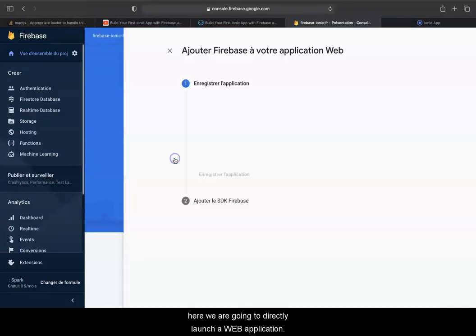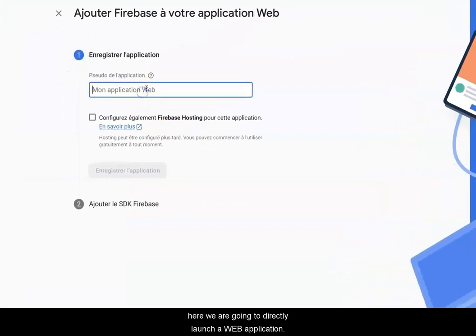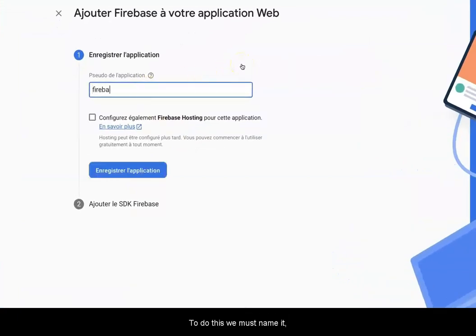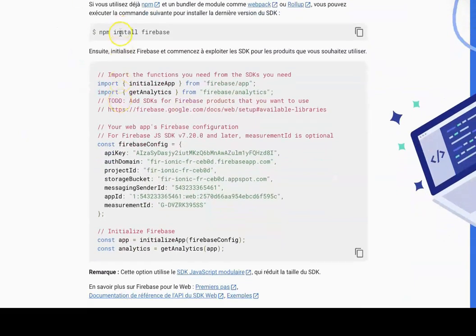Here we are going to directly launch a web application. To do this, we must name it. I'm going to name it Firebase. We are going to register the application. We have installed Firebase and there is no problem.